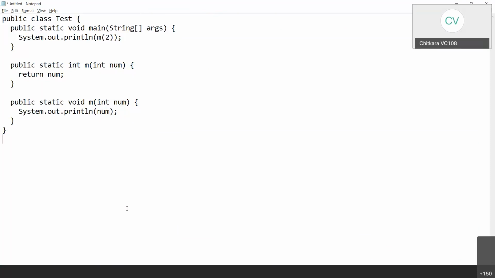In this case, it's an error for a very simple reason: the signatures are the same. The function name is m along with the parameter int. The function name is the same along with the parameter; both of them are integer. Return type is not a part of the method signature for overloading. Hence, it is going to give me an error.